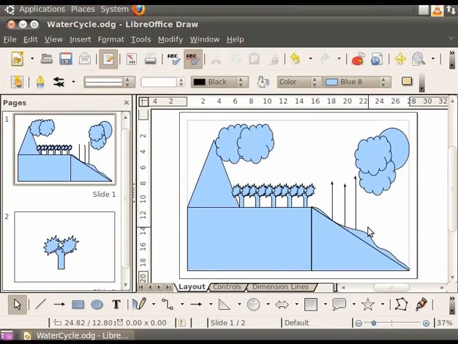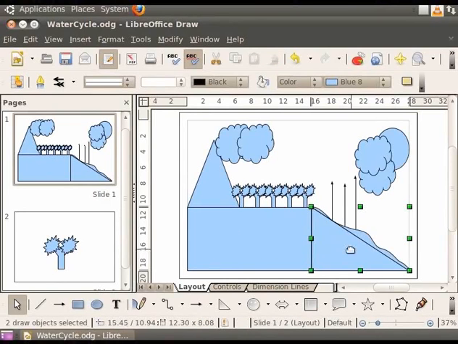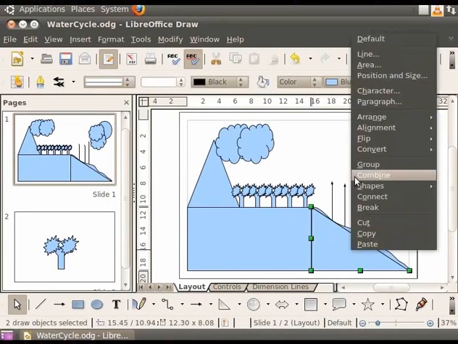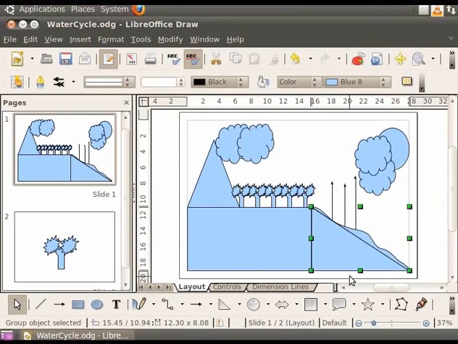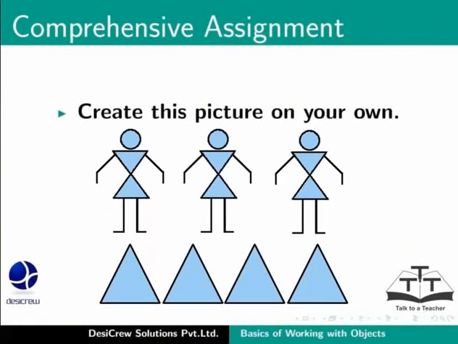Let's group them as a single object. From the drawing toolbar, click Select. Now move the cursor to the page, press the left mouse button and drag to cover the triangle and the curve. Right-click and select Group. We have now created the basic outline of the water cycle. Here is another assignment for you. Create this picture on your own.